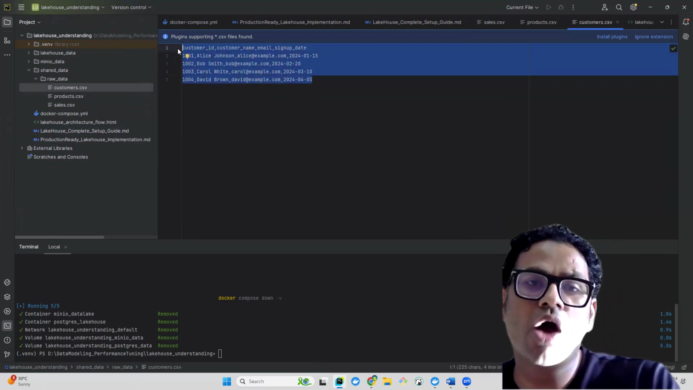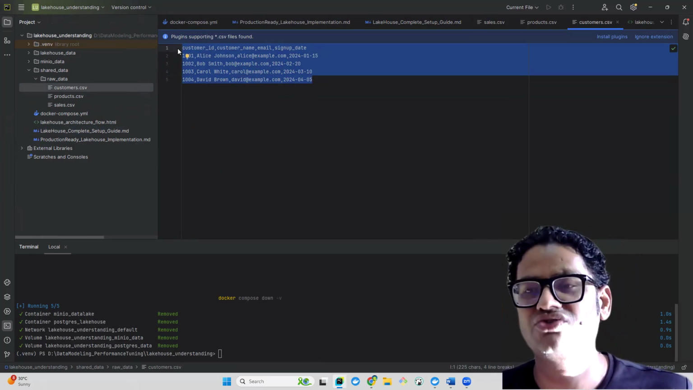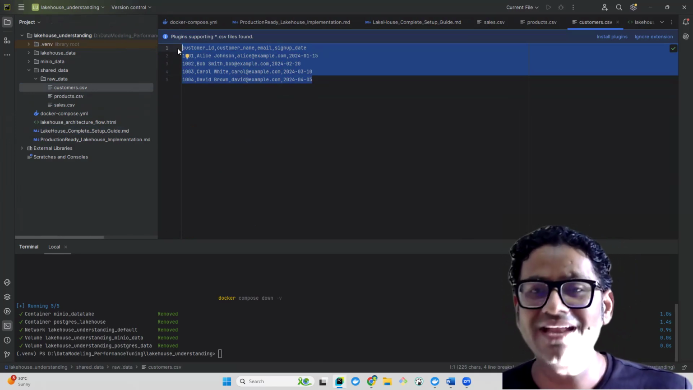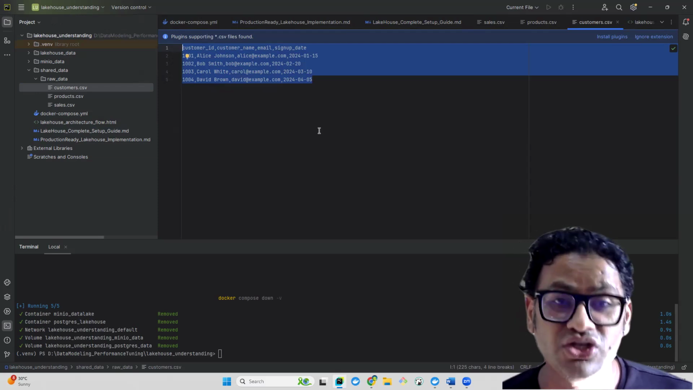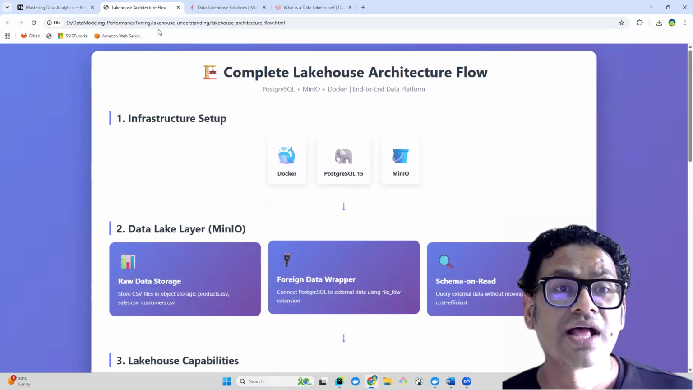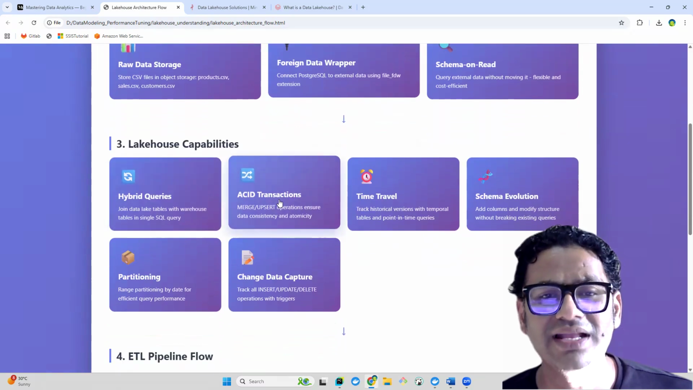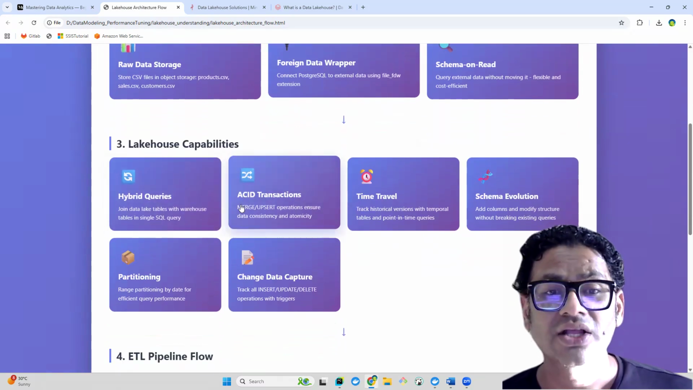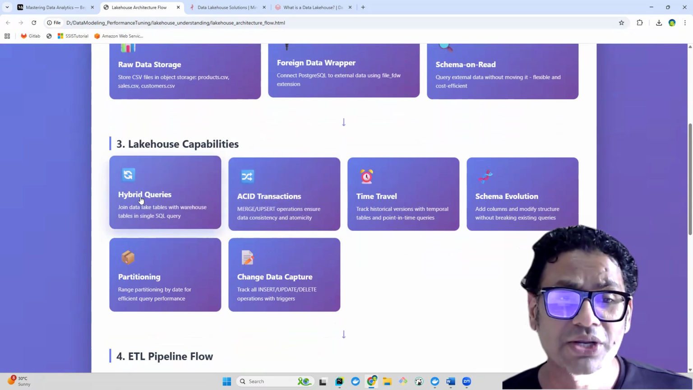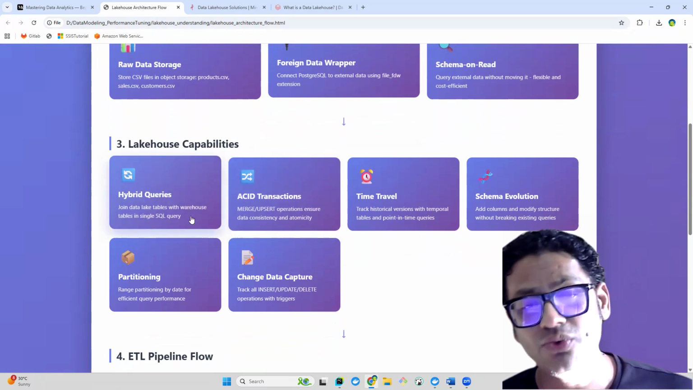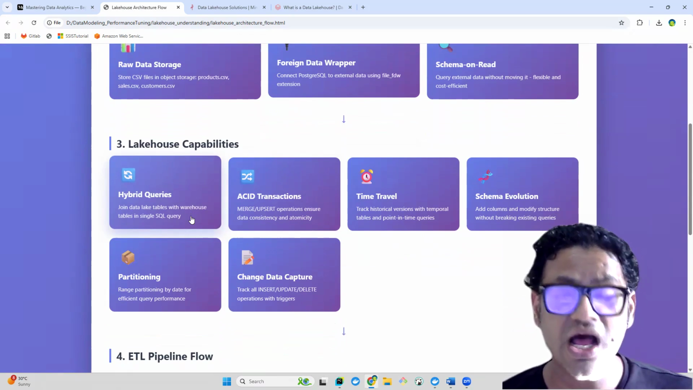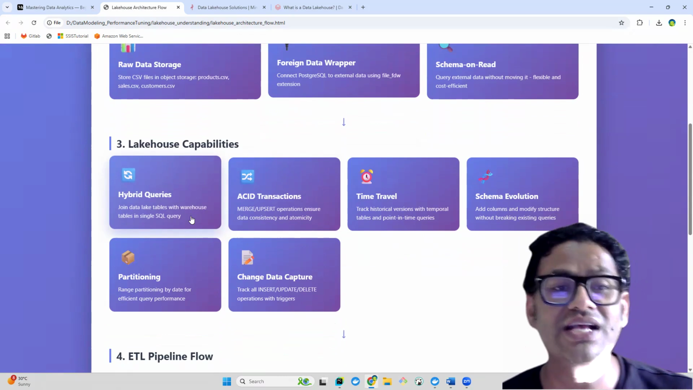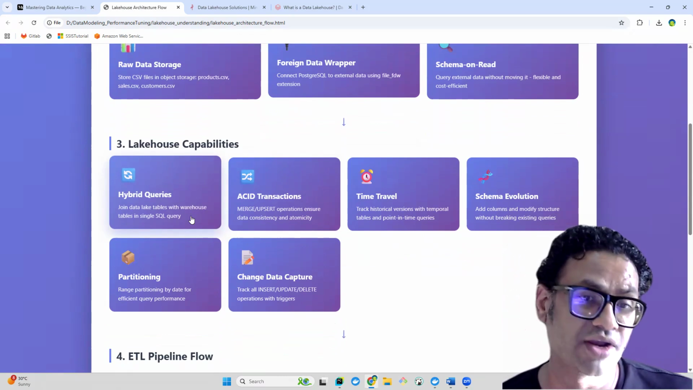Pretty much like how a Lakehouse can consume any semi-structured or unstructured data and provide us a relational database-like SQL query execution mechanism, right? There are other features as well which a Lakehouse provides, and I created some very high-level capabilities: the ACID transaction, and hybrid query. What does that mean? Hybrid query means you can interact with semi-structured and unstructured data along with structured data by writing SQL queries. That is what I'm going to cover in today's video.